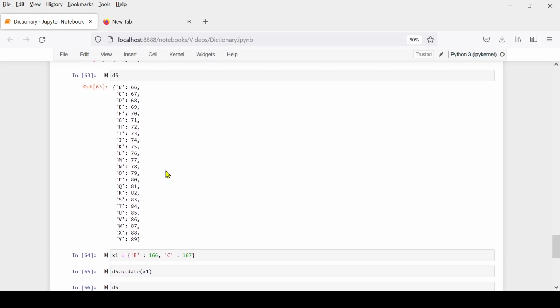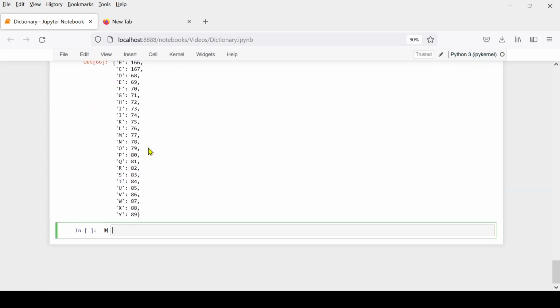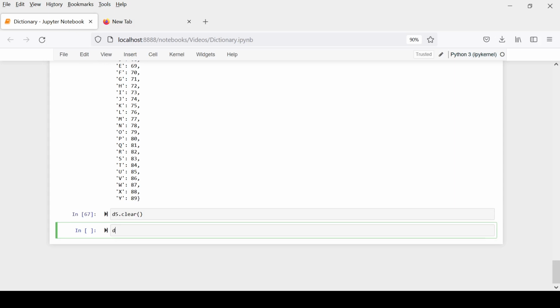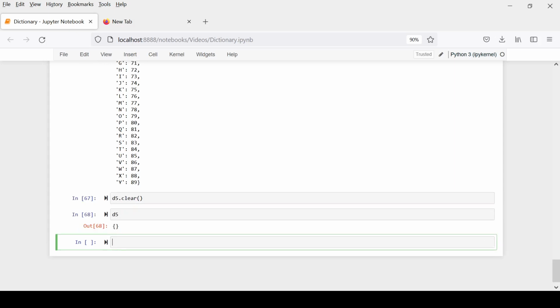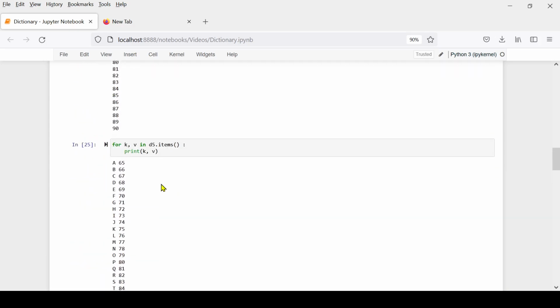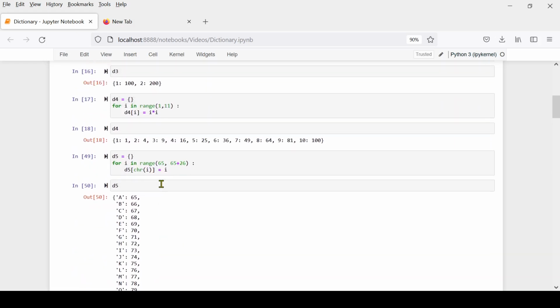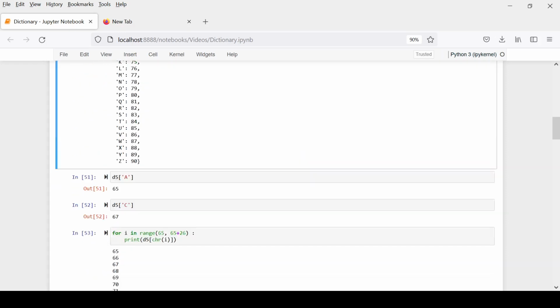Next is clear, copy, fromkeys. What is clear? Clear is going to simply clear your dictionary. Now just see, you are left with an empty dictionary. All the contents have been removed. Let us create this again because I am referring to it again and again. I need it for further methods where I created this D5. Let me see. Okay, this is where I created it. I need it, that is why.